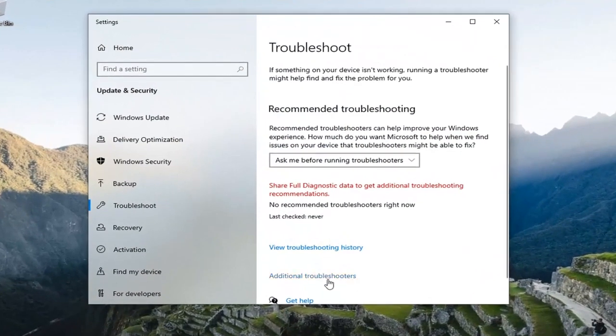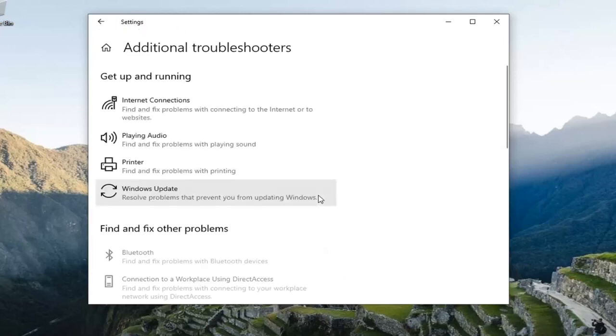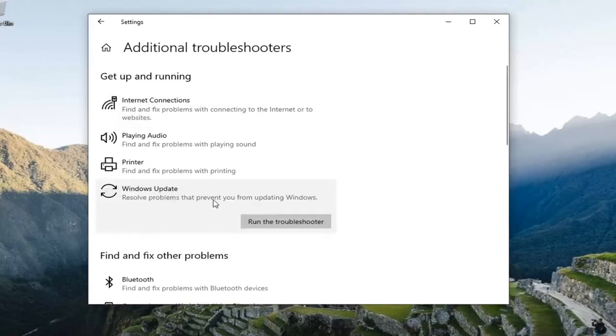Select Additional Troubleshooters on the right panel. And then underneath Get Up and Running, select Windows Update, Resolve problems that are preventing you from updating Windows, and select Run the troubleshooter.